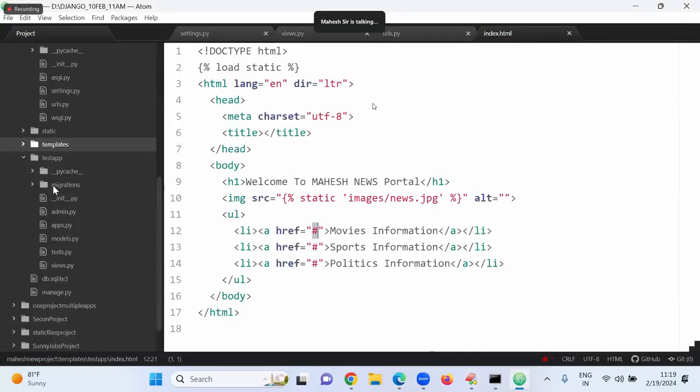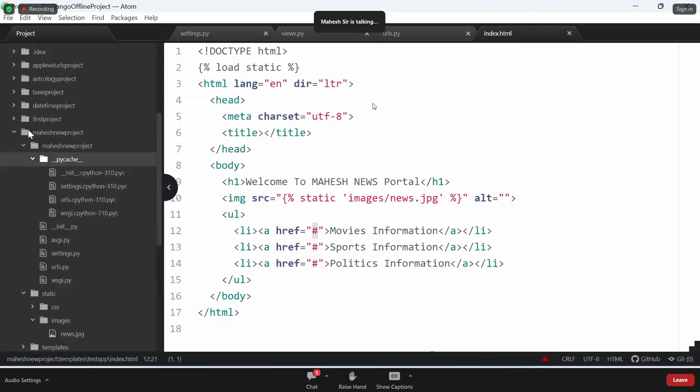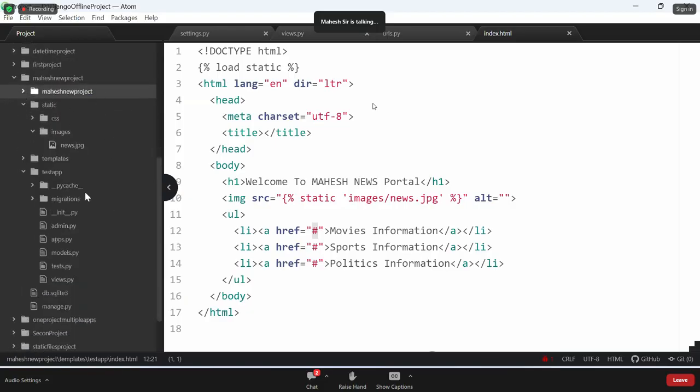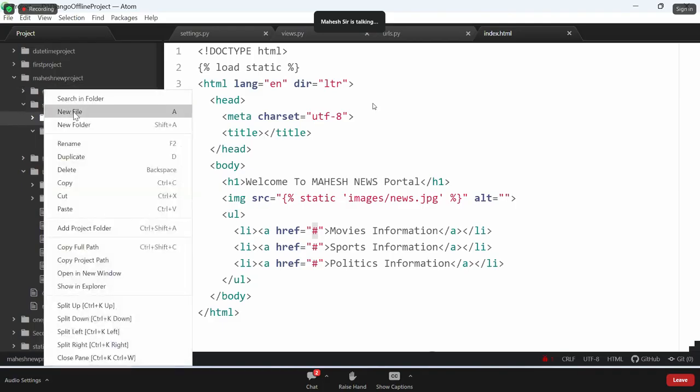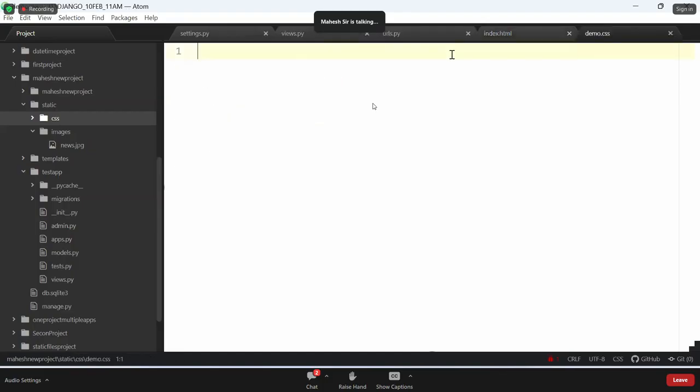In the last class, we created one folder. What is the folder? Static. Inside, 2 folders are there. One is CSS, the second one is images. In the images folder, I have to provide my images. In the CSS folder, we have to provide our CSS files. It is an empty folder. Now right click, new file. The file name can be any name, but the extension should be .css. You know all these things, the HTML extension, CSS and JS extensions. So I will name it demo.css.